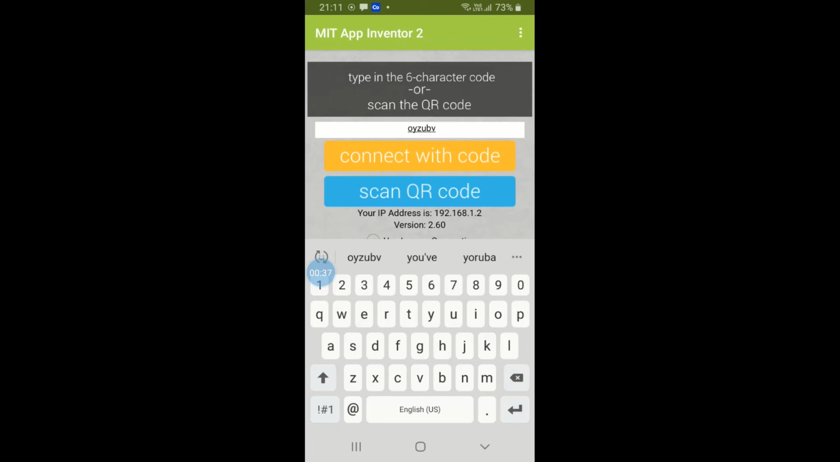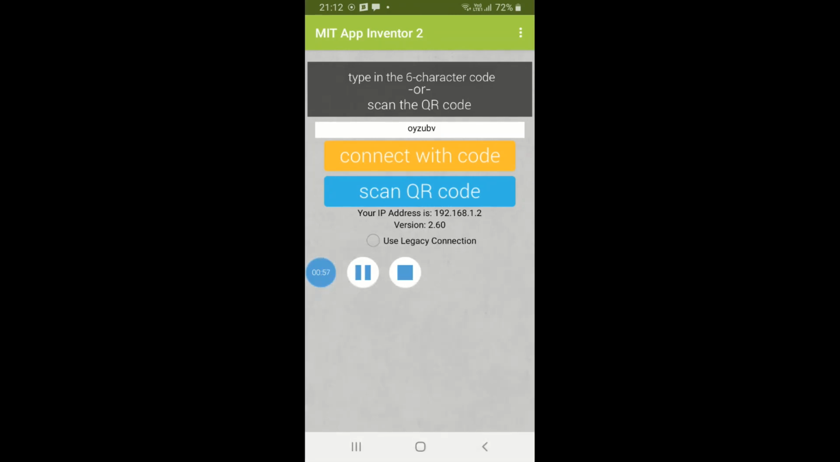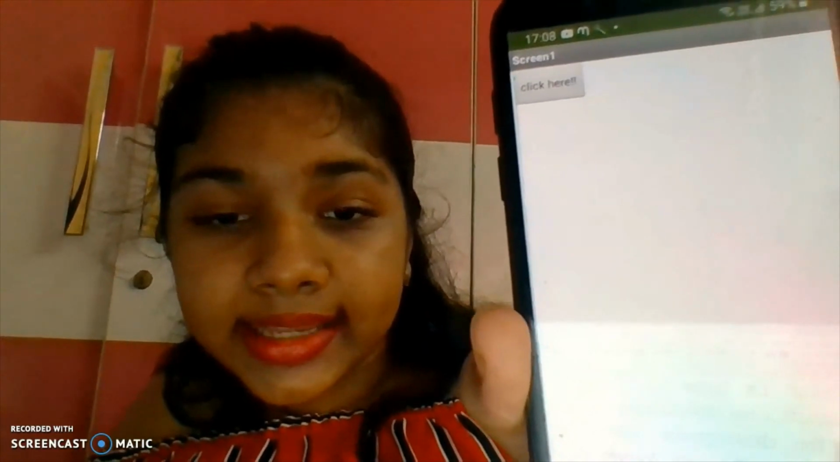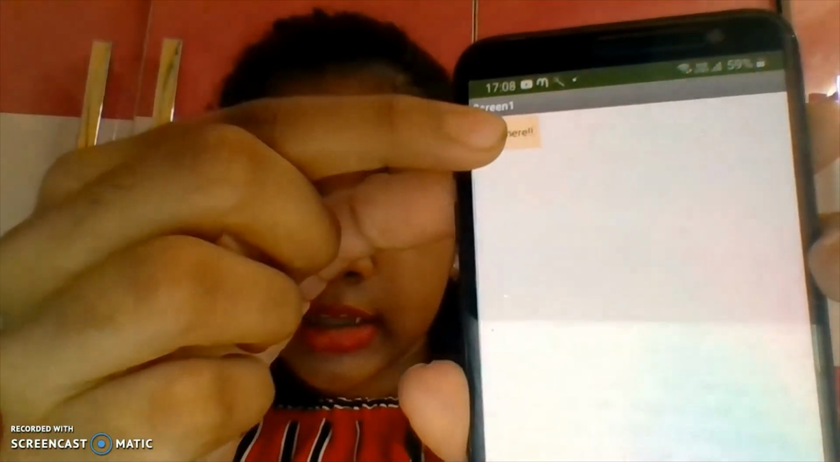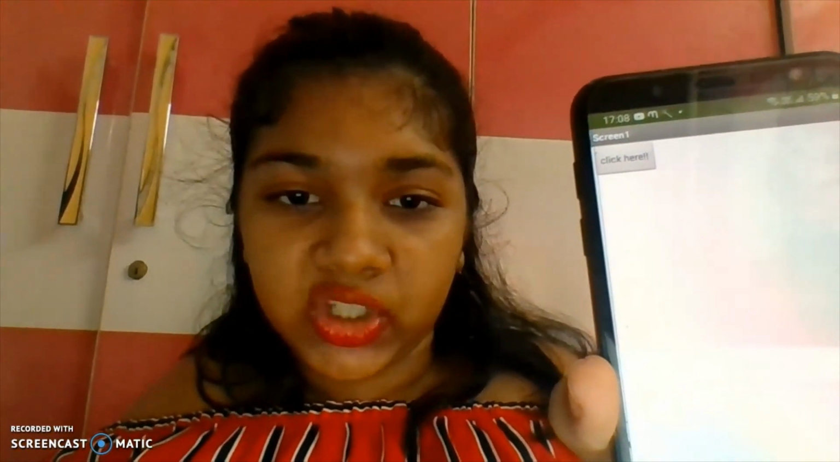So I am going to type on it and then click on connect with code. Or if you want to scan this QR code, click on scan QR code and then scan it. After that, you can see the progress bar going on. So this is how it looks like. When I click on it, it does not function because we haven't coded yet, as we have only done the designer section. So I'll be creating many apps like this. So we have to wait till that.